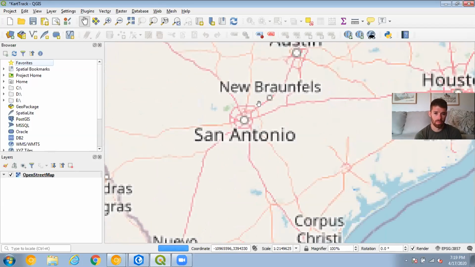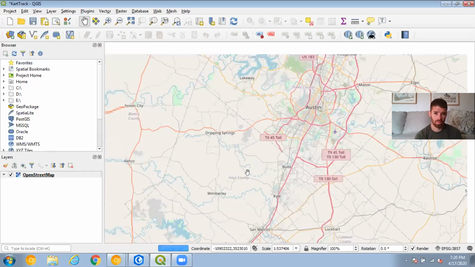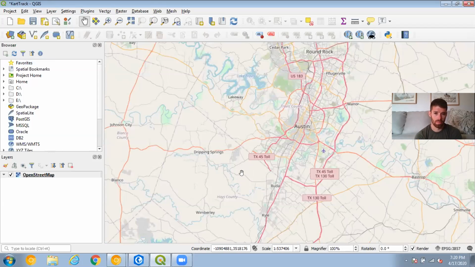We live in Texas, or some of us do. So I'm going to go ahead and zoom in to Texas. And so now we have our base map. So we're good to go. We can now start doing GIS.